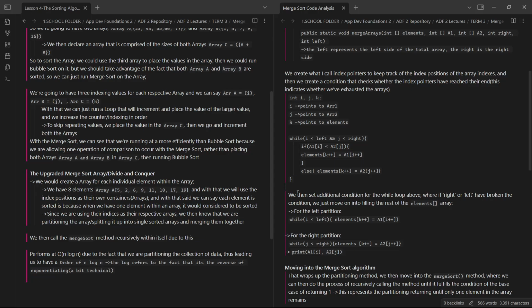It's going to continue running until we break this condition where either of these index positions get broken. So let's say I'm working with two arrays, right? One is size 5, one is size 8. Of course, the array that is size 5 is going to break first.